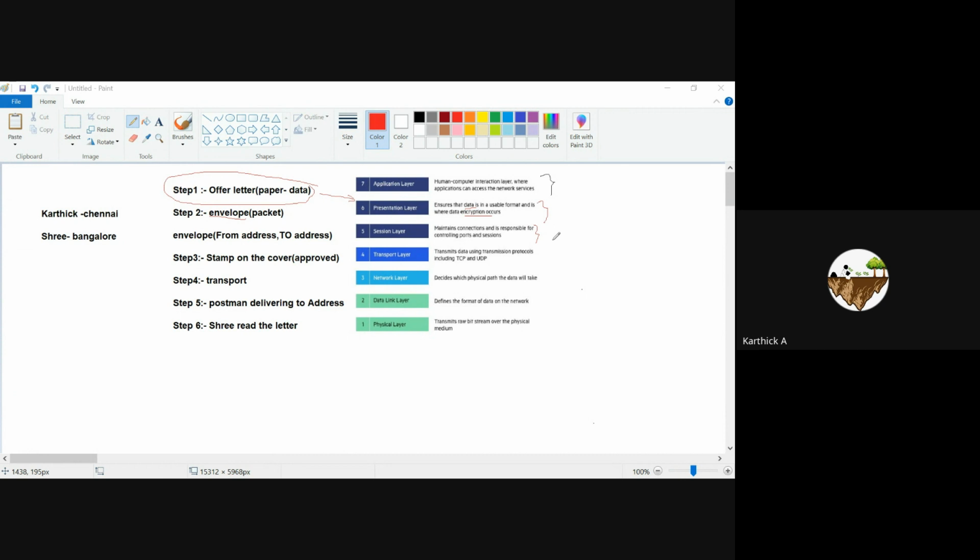So now we are in the session layer, which helps to maintain a connection between different sessions. That's why when you have the habit of listening to music on YouTube, if you come out of YouTube, the music will stop. So this is done by the session layer.